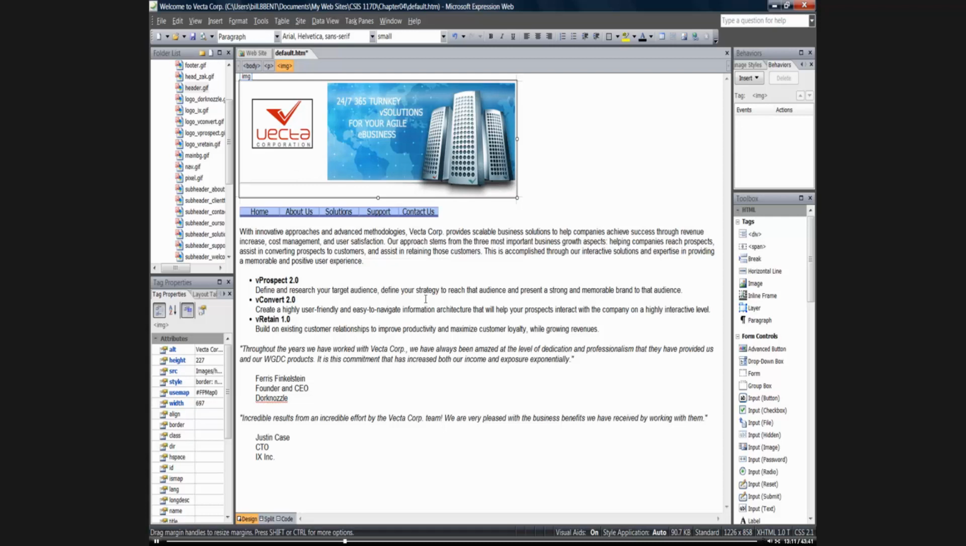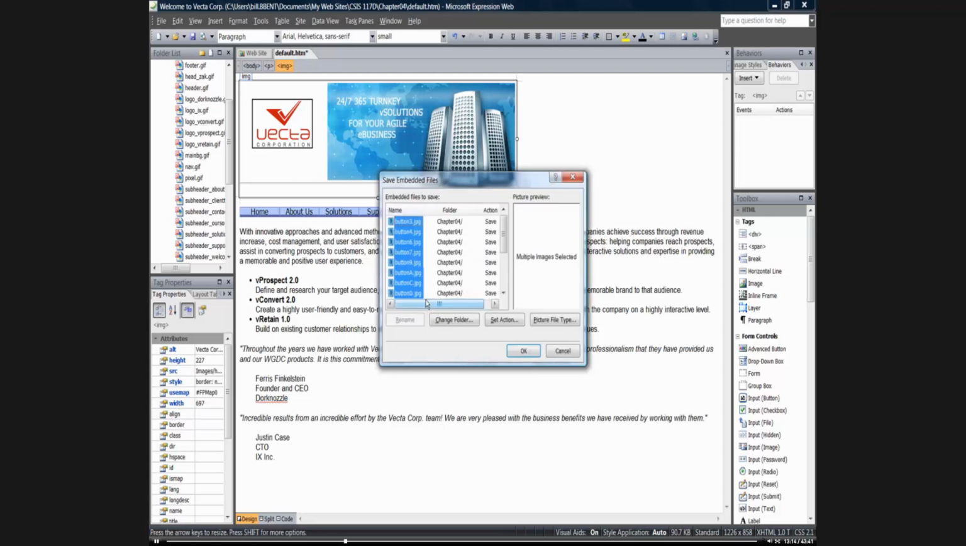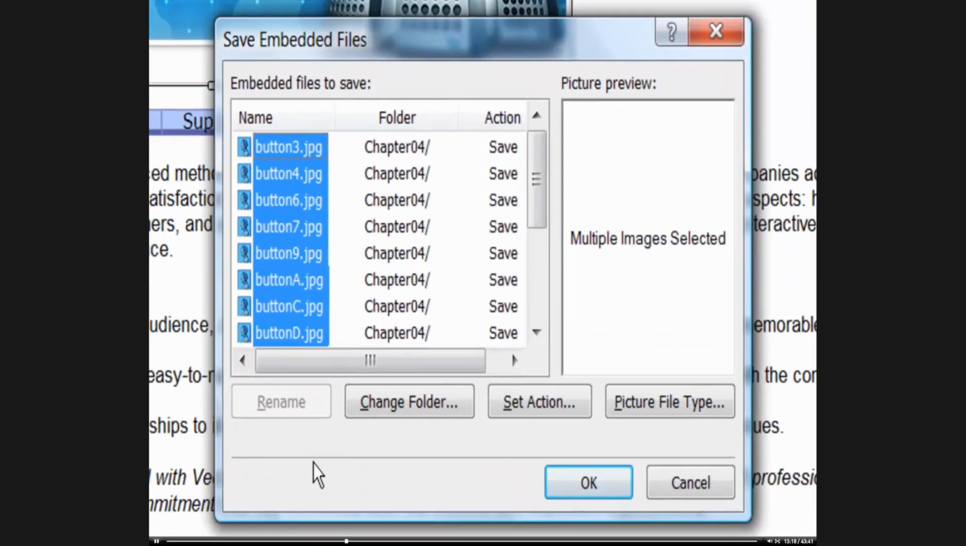Okay, I think I'll go ahead and save my work at this point. Now when I do a Control S here to go to save, you'll notice that because we have these new buttons on our page, those are actually images. And so right now the program is asking us where we want to save these images to. Now of course we're working in the Chapter 4 folder, so that is where we want the images saved to.